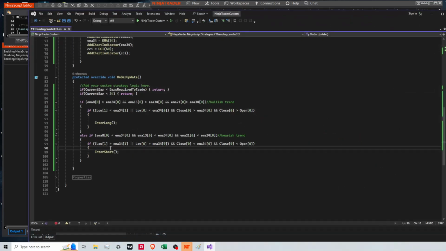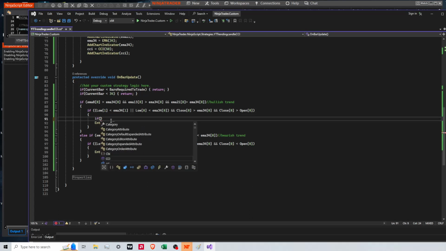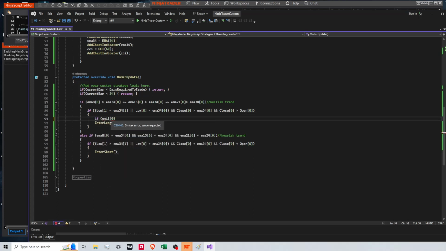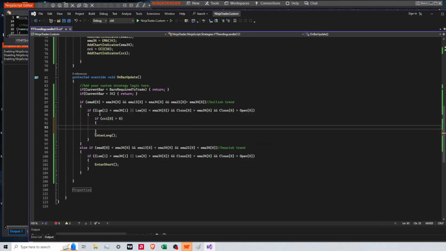We're just going to add another if CCI of the last candle is greater than zero, and we want to buy.